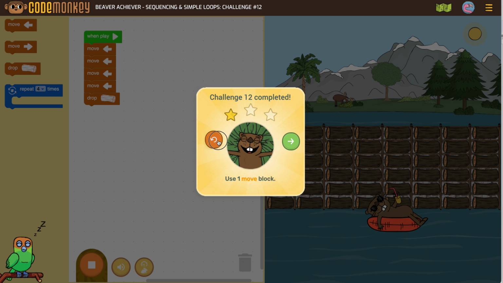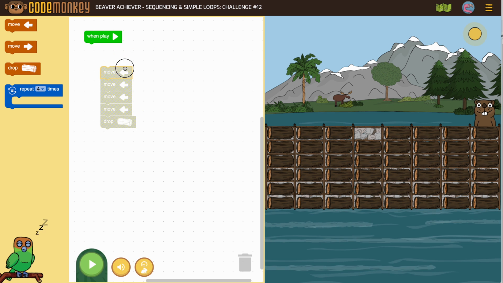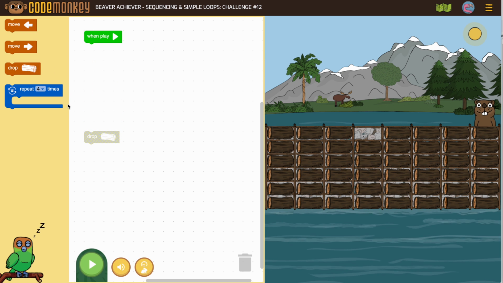So let me show you what that would look like. By the way, when you need to separate, you have to pull from the bottom. So if I wanted to take out this move block and I take it, it's going to take the whole thing. So I would have to separate them, then take it. But since I'm just taking the drop, I'm going to move that down. So I'm going to take all 4 of those and get rid of them. Put my repeat 4 times, and now I'm only using 1 move block.